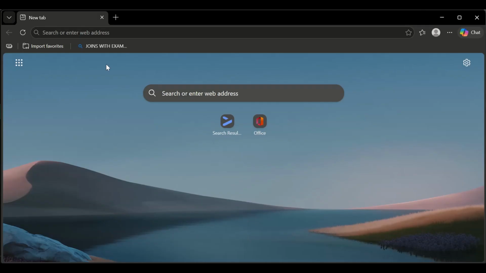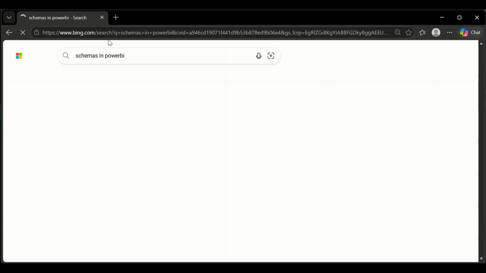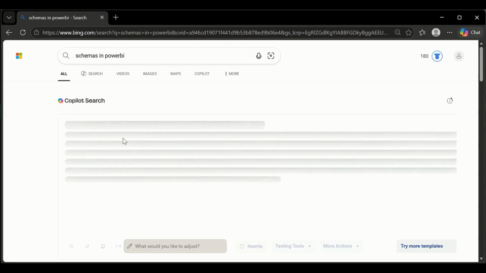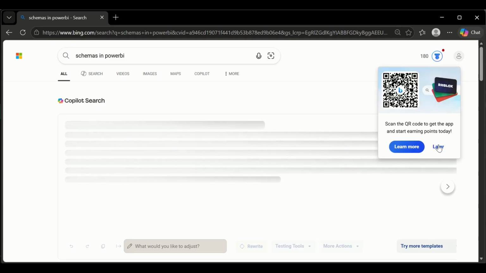Let's look at what it looks like visually. Let's jump into the browser quickly. So, say schemas in Power BI. All right, so that's loading up. Let it load up. Let's listen to what the AI has to say later.